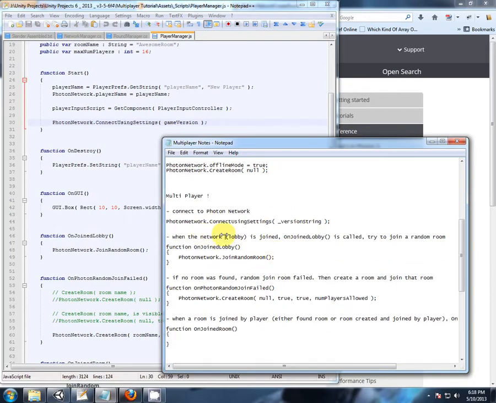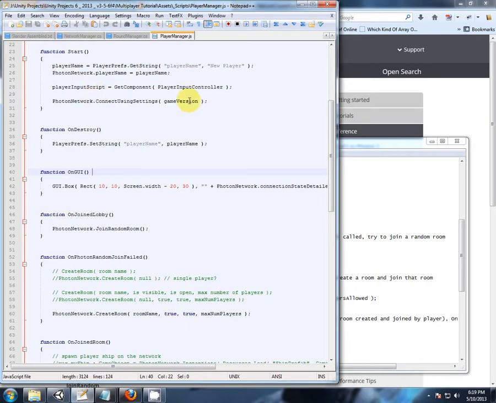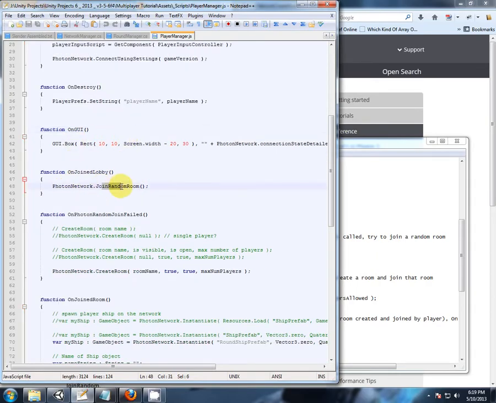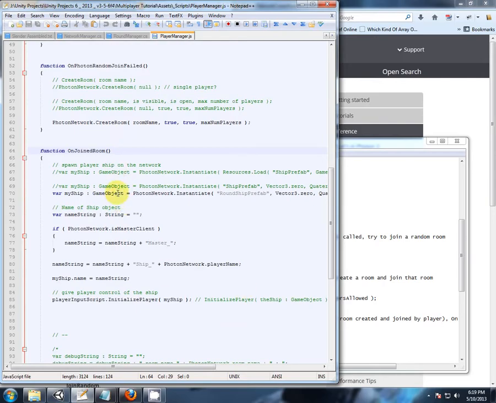Okay, so when a lobby is joined, onJoinedLobby is called. So from the start it was immediately connected to the network, onJoinedLobby, try to join a random room. If there is a room, then the player will just join that room, and then onJoinedRoom will be called. If you try and join a random room and there's no rooms that exist and that fails, this is called first, where the player then creates a room. And if the player either joins a room or creates a room and joins it, then onJoinedRoom is called. And here is where I just instantiated the ship prefab.